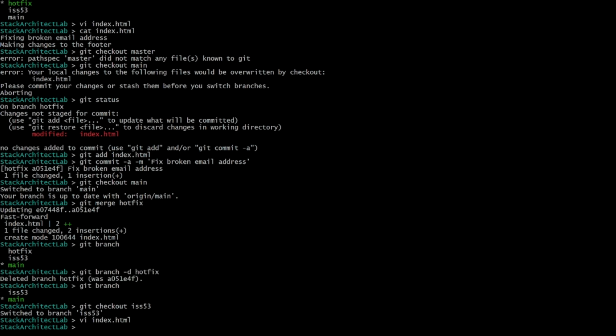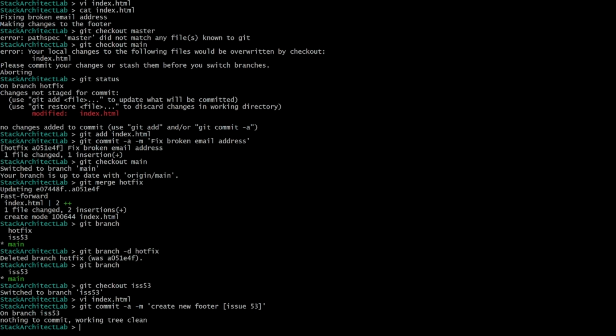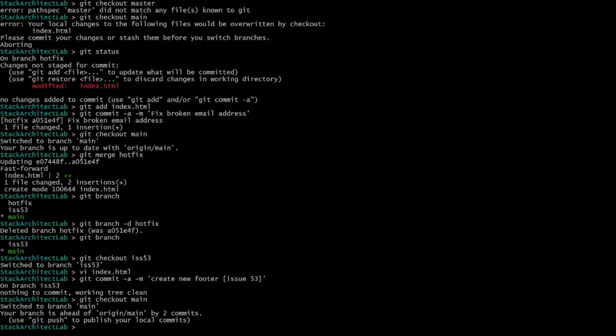Commit part we can do here again. Let's see what our commit command was that we executed earlier. Create new footer. Okay, issue 53, let's do it. Nothing to commit as of now. So I again do the git checkout main. My branch name is main.